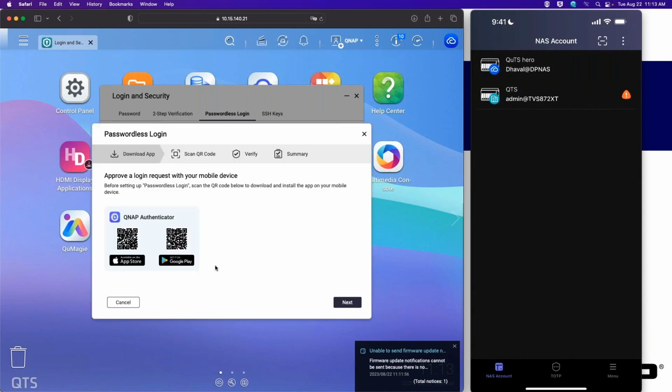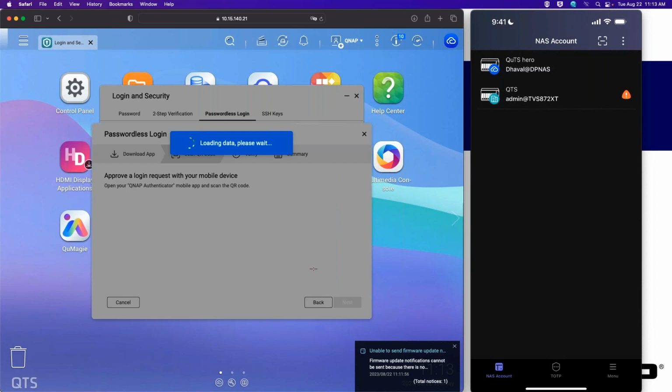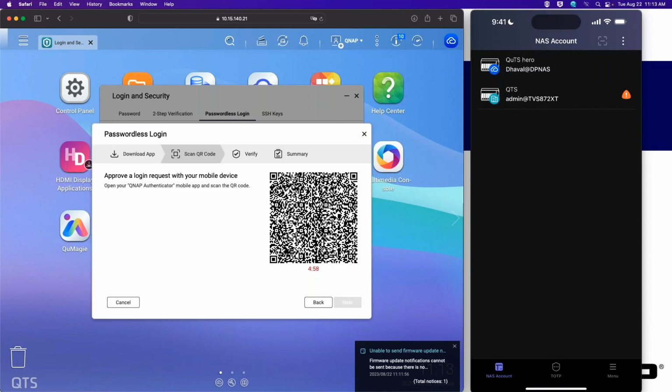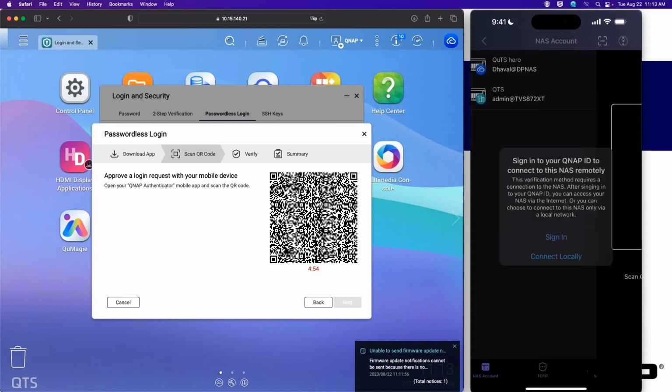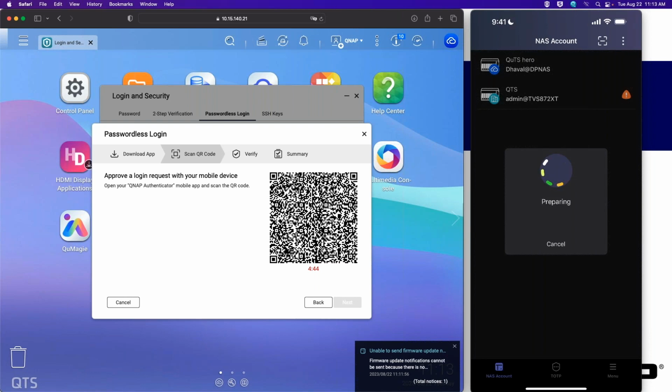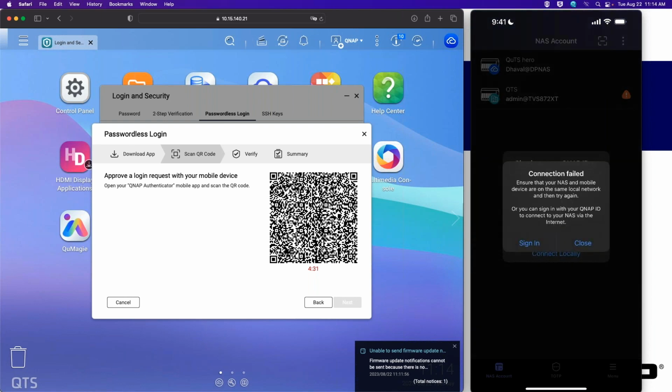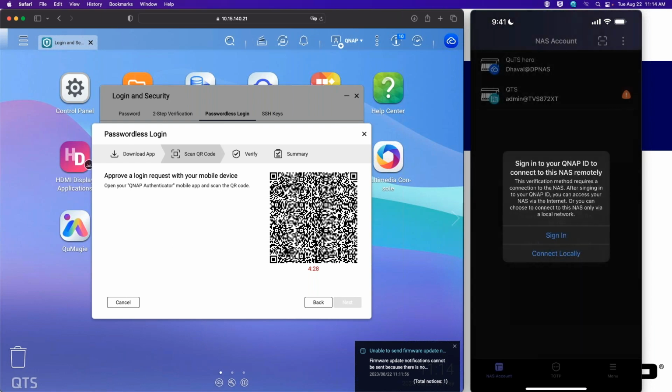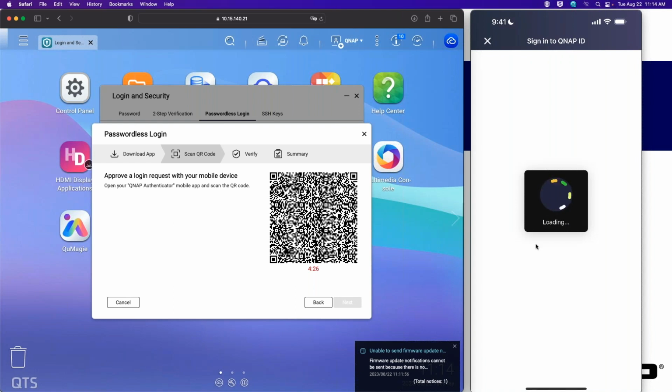So let's do that first. I'll click on next. First, you have to scan your QR code. If it's on a local network, you can click on local only, or you can click on sign in if you want to use your QNAP cloud. I'm just going to click on local only because I'm on the same network right now. Or I need to sign in then. Let me sign in first.